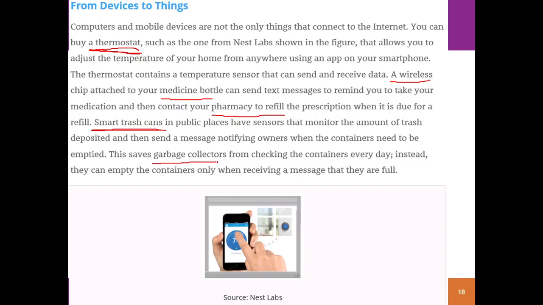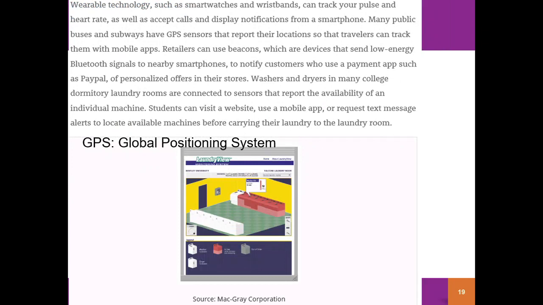But again, in order to enable all this, we need power, we need internet connectivity, and these things will make these trash cans expensive. They will add to the cost. Okay.